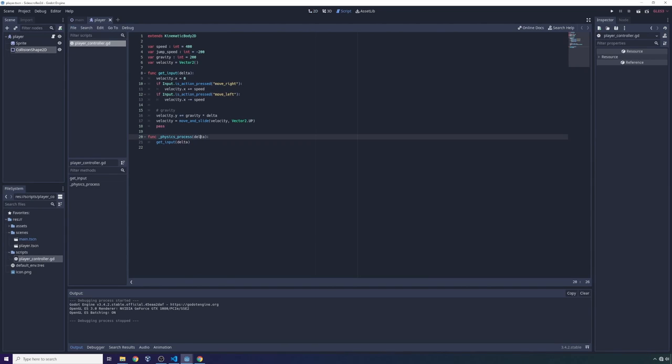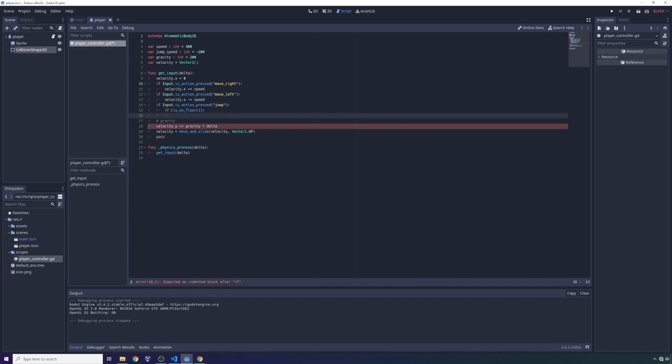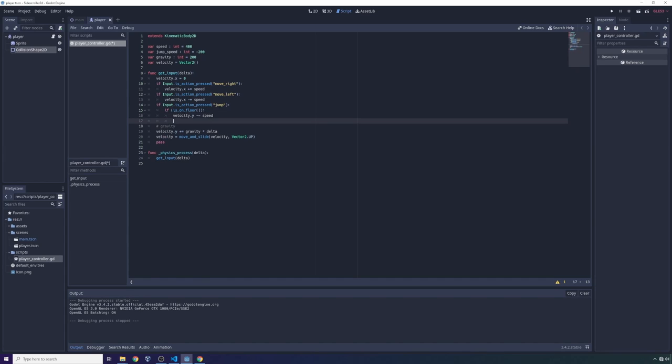So we go back to the player controller here. And the final thing we want to do is add another action. So what we'll do is we'll say if Input.is_action_pressed jump, what we want to do is say if is_on_floor. So this is a built-in function that says if the bottom of this character's collider is touching something, then do x. So it's just a helper function. And in this case, we want to say velocity.y is going to be subtracted by speed. So we're basically just going to say we go up if jump is pressed and they're on the floor.